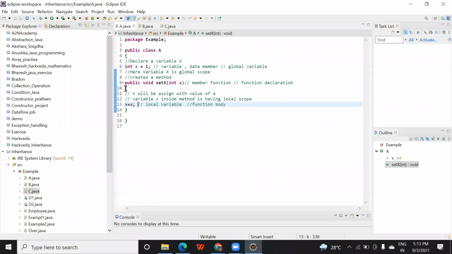Now you tell me what is the difference between these two variables. This is called a local variable, whose existence is within this method only, and this is called a global variable, which is applicable in the whole program.